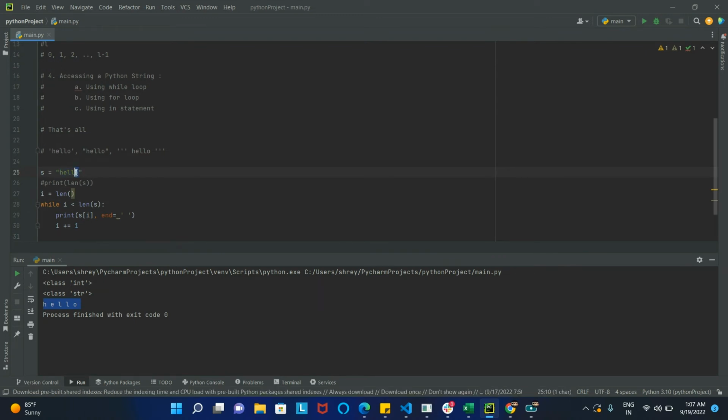which in our case, since we want to access it from index 4 eventually, right? This one. So h is at 0, e is at 1, 2, 3, 4. So we want it to be 4. We don't want to hard code it because length may vary as per the strings. So to keep it general, we will write it as length of s minus 1.